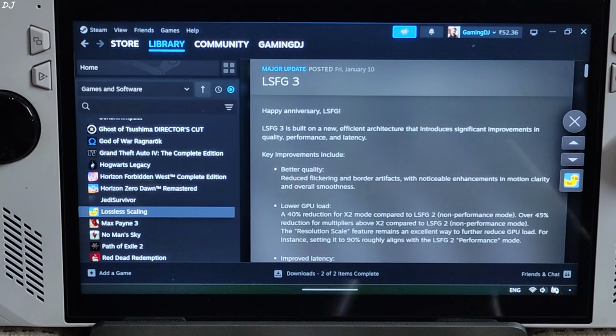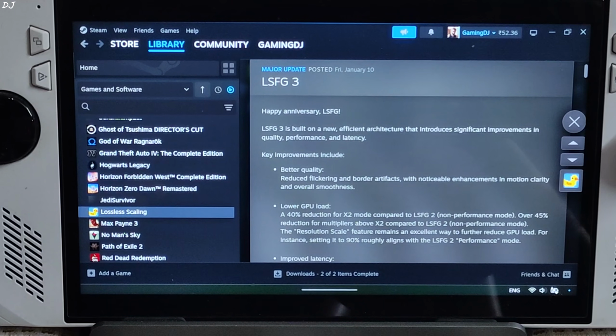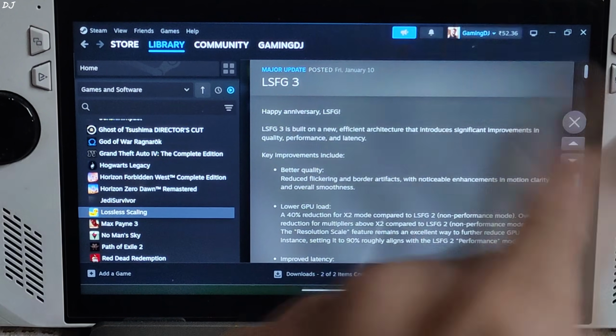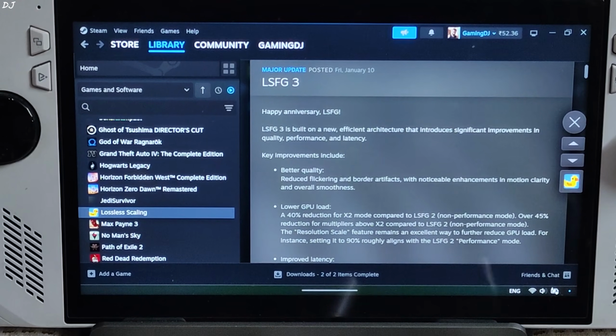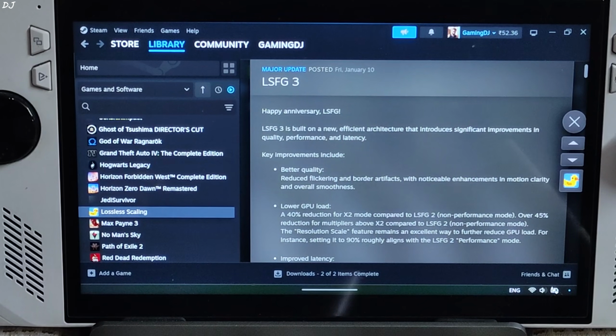Welcome back. Lossless Scaling Frame Generation has just received a new update in the form of version 3. It improves the image quality, performance and latency. Version 3 is built on a new and efficient architecture. This is its update log.